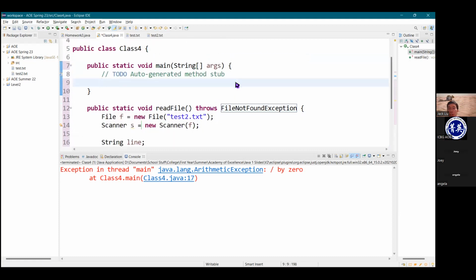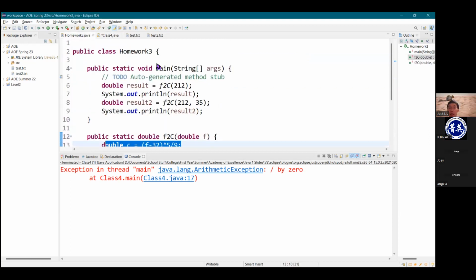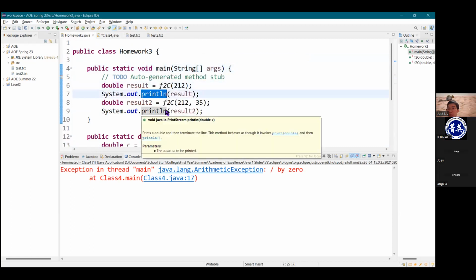And when I say up the chain, it's because methods can call other methods. For example, we've seen this in the homework, right? In your main method, you call the F2C method. You also call the print line method, right?